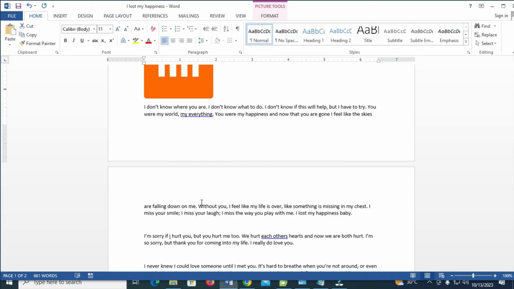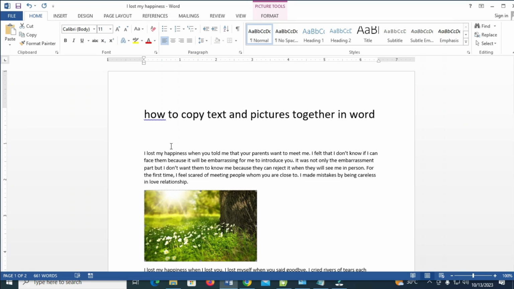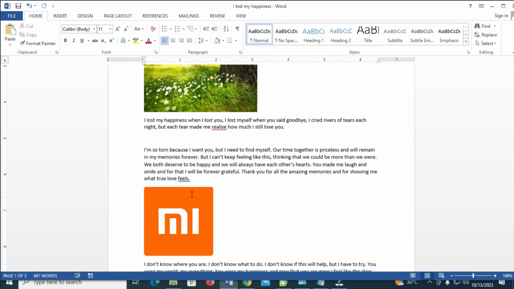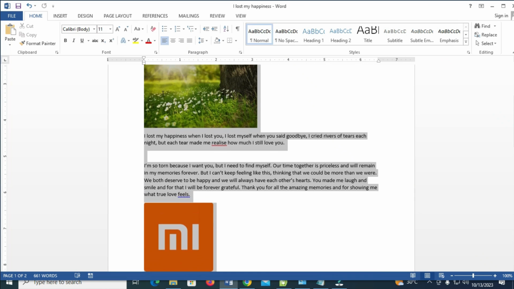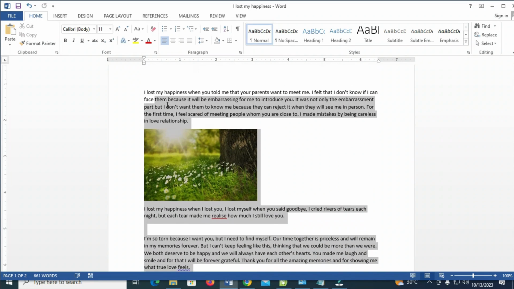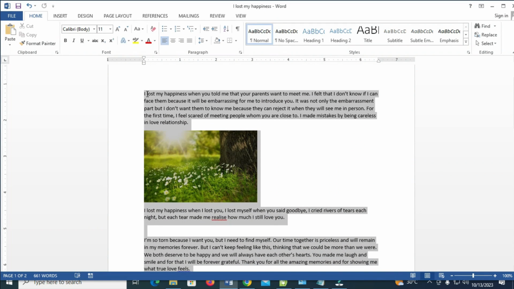To copy this together, you just highlight from wherever you want to start. I want to copy from here, from "I lost my happiness," and I want to stop at this place, which is "the skies." So I have to highlight it. Let's start from here, and I highlight it up to select the text and the image together. Okay, let's stop at this place right here.